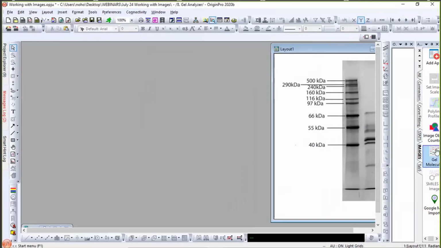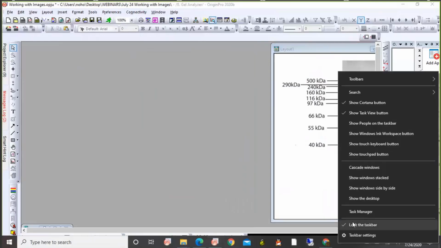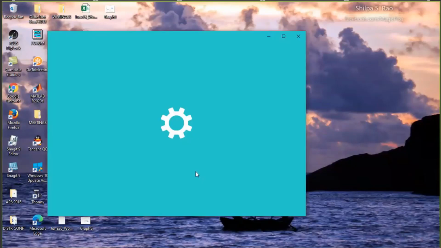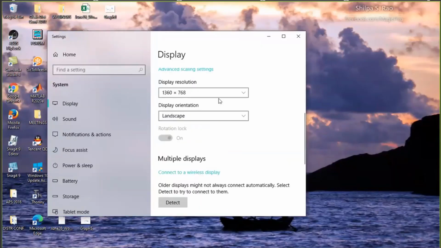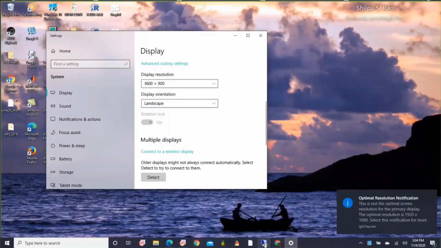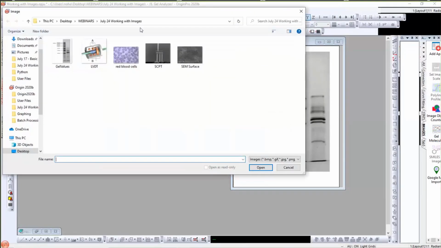Okay. So let me fire up the Gel Analyzer. For the Gel Analyzer, the app happens to be a little larger. So let me go to my desktop, and I'm going to bump up the resolution so I can really see the large app window. So I'm going to go to display settings here. I'm just going to bump it up a bit, say, to 1600 by 900. Keep the changes. It's not the optimal resolution, fine. Go back to Origin. And then I click Gel Analyzer, and then it's asking for an image.